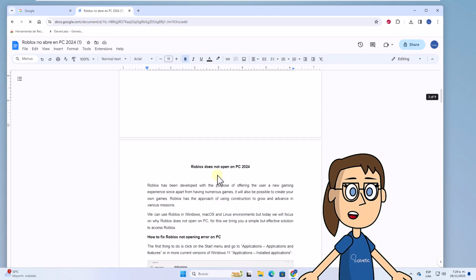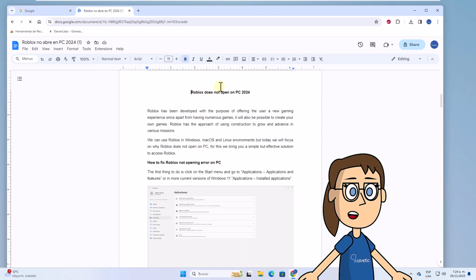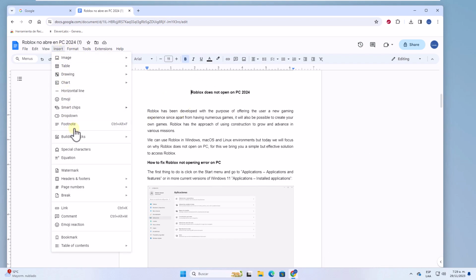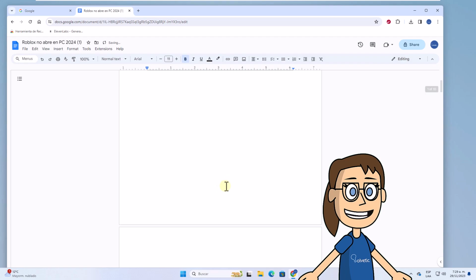After this, place the pointer on page 2. After, go to the Insert menu and in the Break option, click on Section Break Next Page. You can see that a blank page is added.